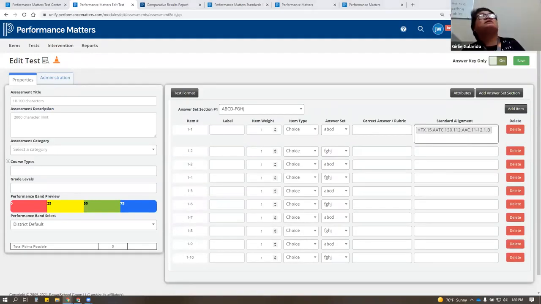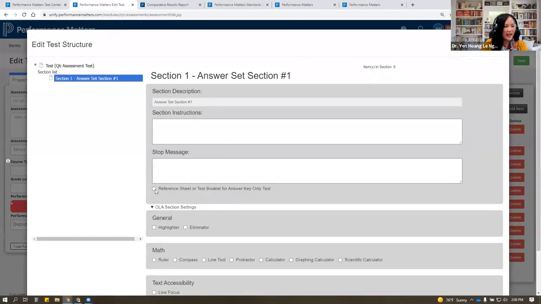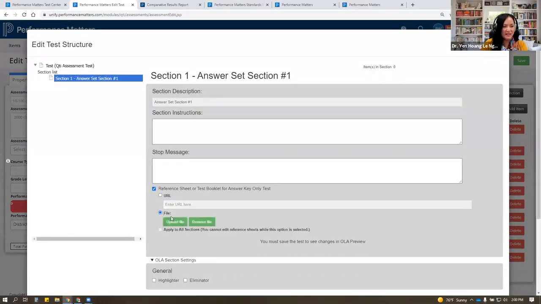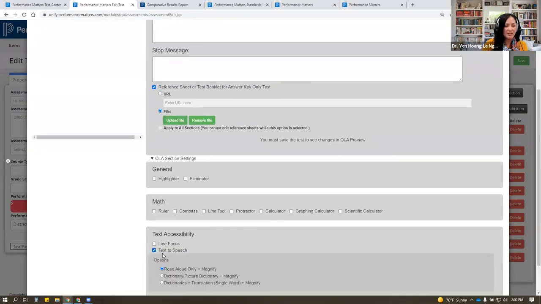How do you add in the actual text, what they're reading? Oh, you could do test format and add a reference sheet and add it as a PDF here, if that's what you mean. And then here's also where you would set it. If you're adding a PDF though, it's not going to read it. You can't do a text to speech.